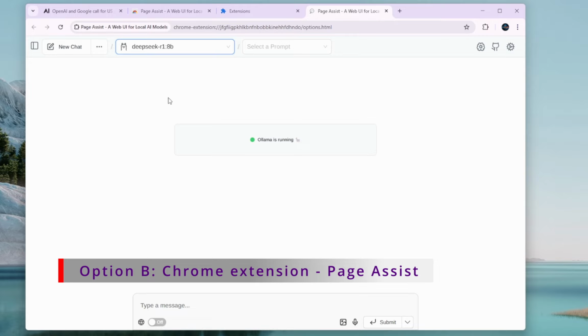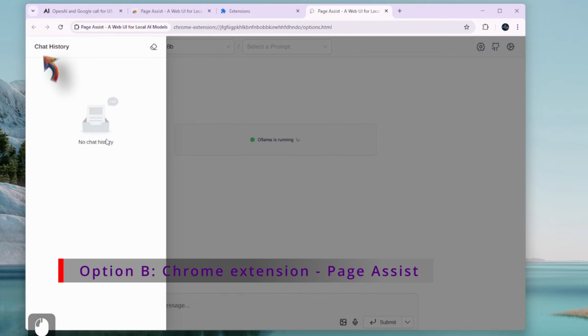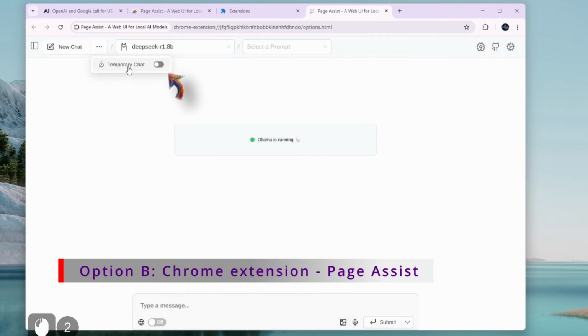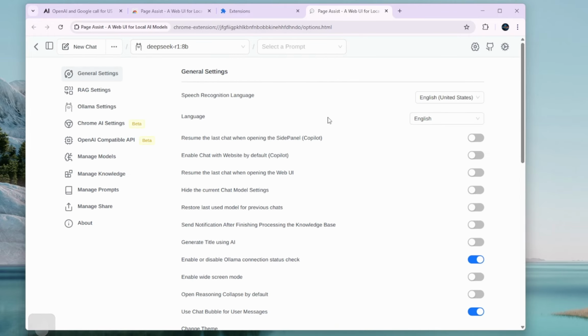Let's look at the chat history. In here, it will show where past interactions are saved. And there's also a temporary chat. This is for one-off tasks. Let's take a quick look at the settings. I would like to highlight a few things.